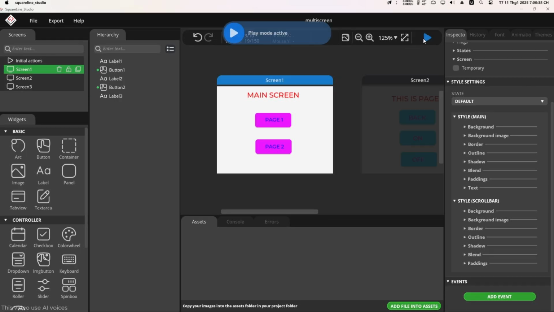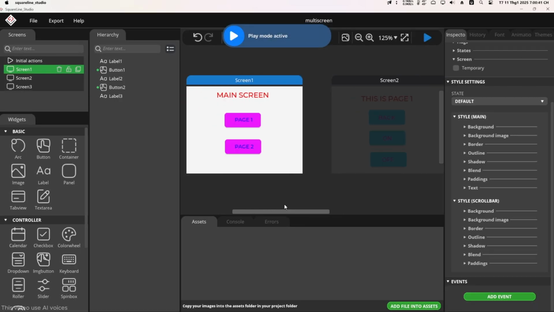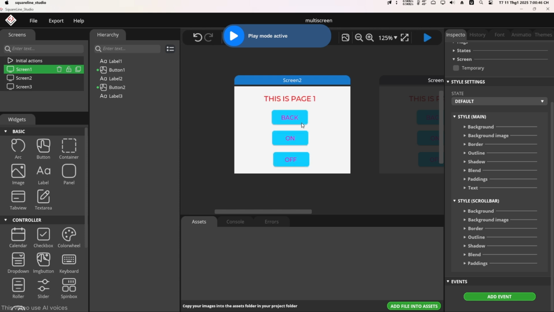Welcome to the next video in the ESP32 and LVGL series. In today's video, I will guide you on how to create and switch between multiple screens on a TFT LCD.